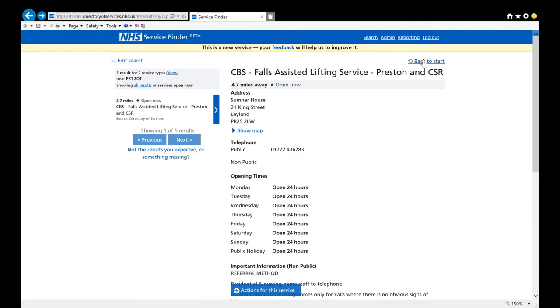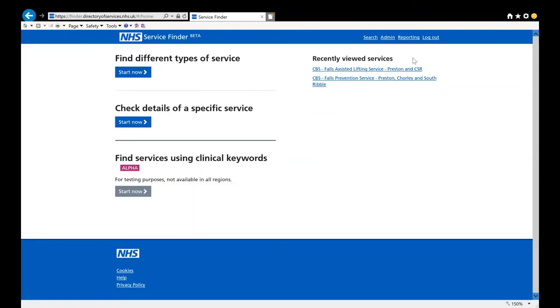So now let's search for a specific service. And this is useful for checking details of a particular service where you know part of the name or the address.